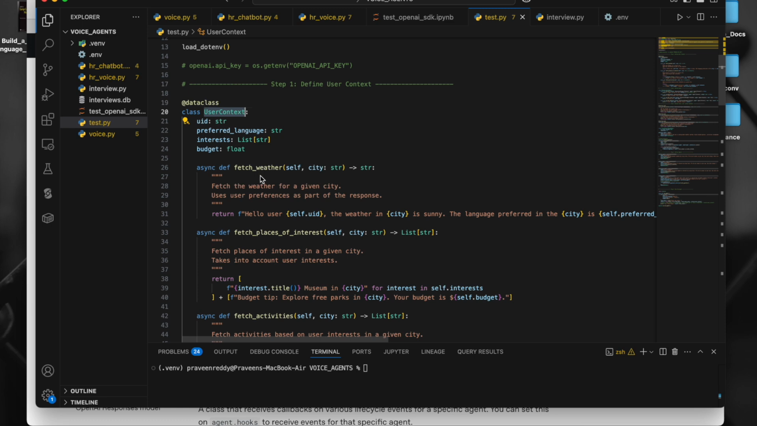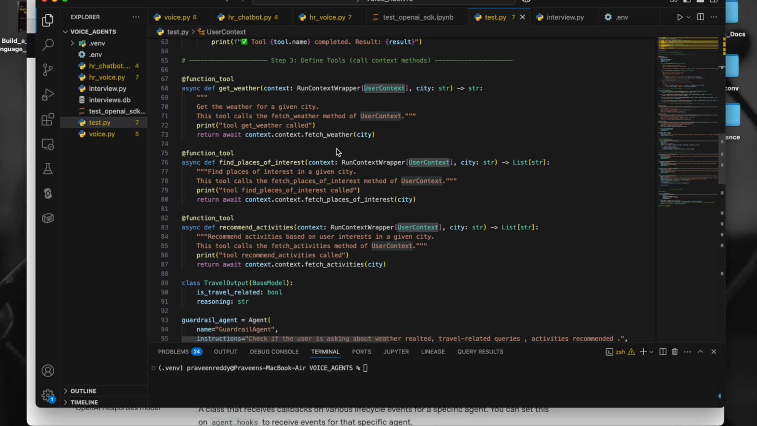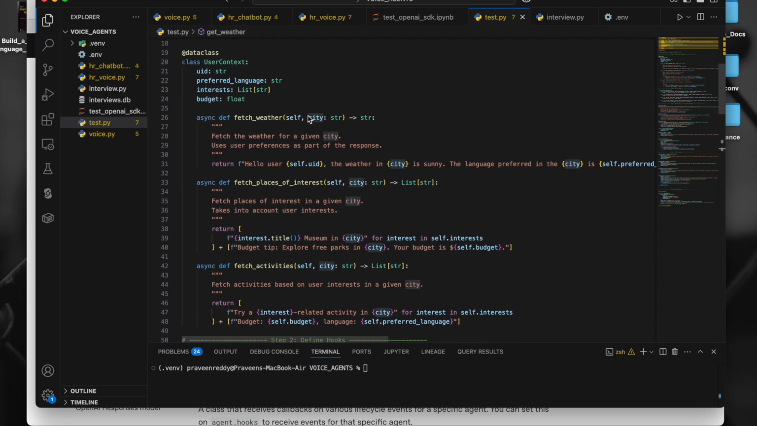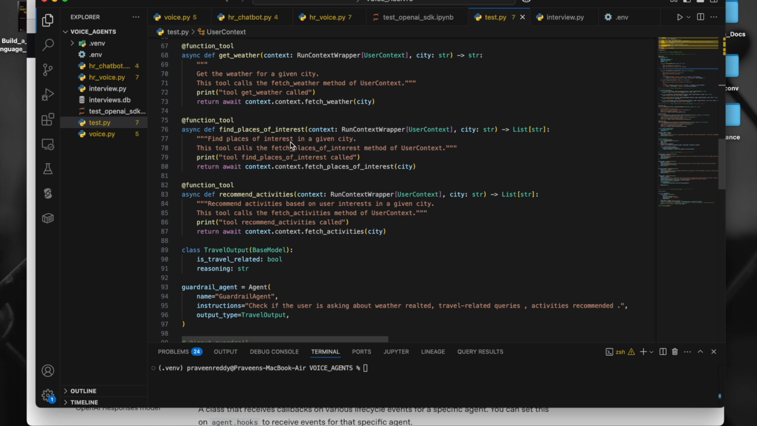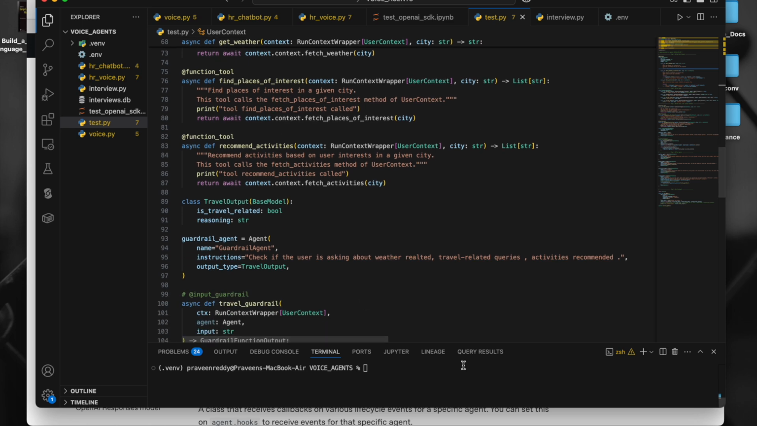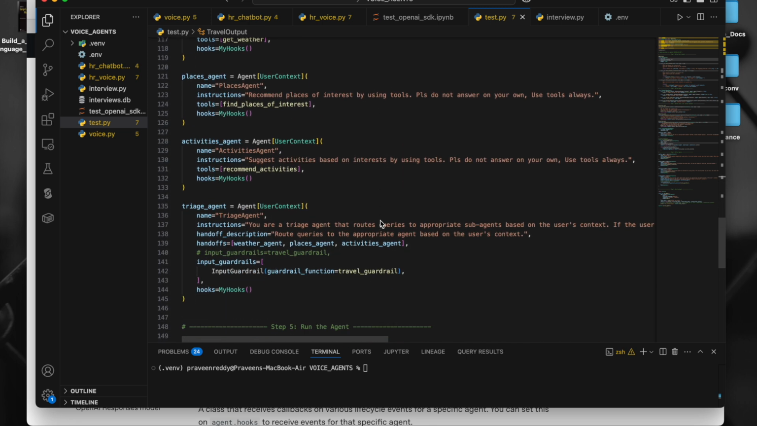It's common information which can be accessed by any agent or any tool. We are just passing the city and getting that information. Similarly, we have other tools for other agents. So let's just test one. I guess I have covered everything without missing anything.